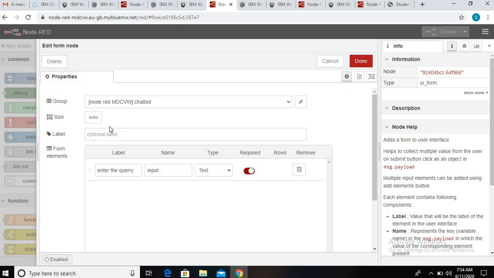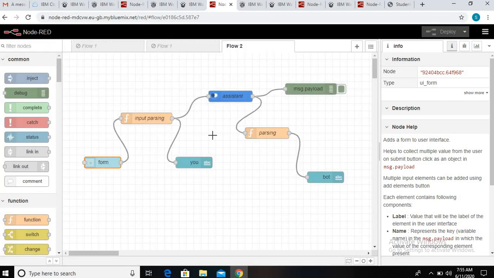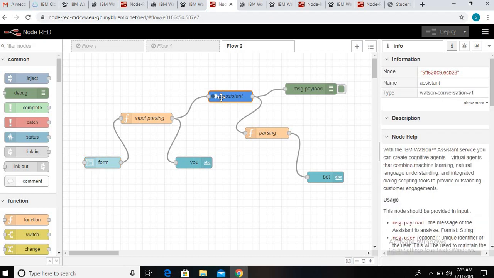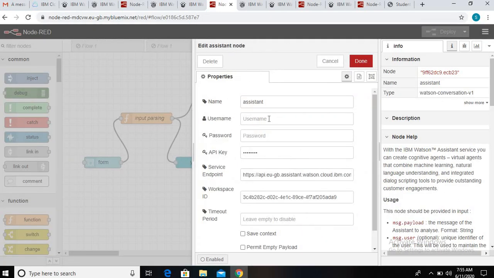We have to create this, what we have created, into the query input, and this group. We have to create a group, and we have to enable this and click on done. Click on this assistant. This is the name of the assistant, and the API key is mentioned in this. This is the workspace ID.